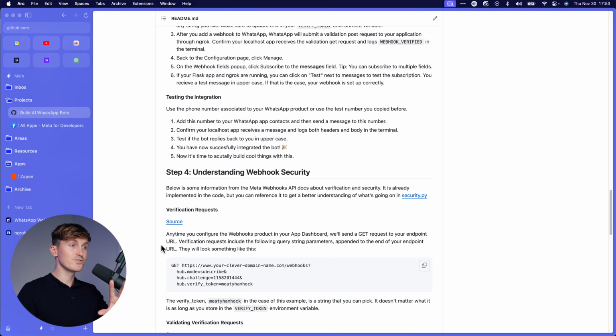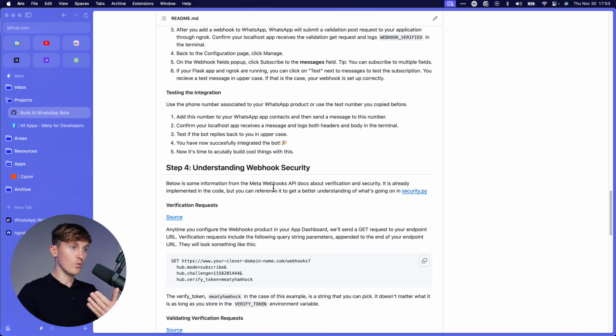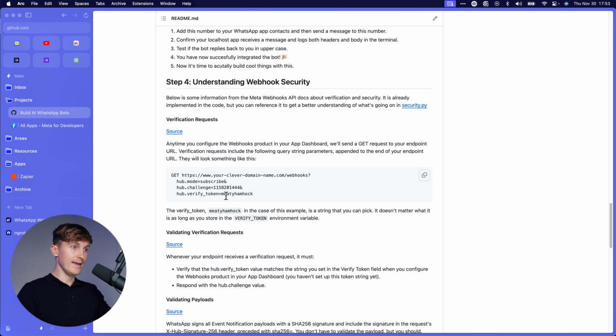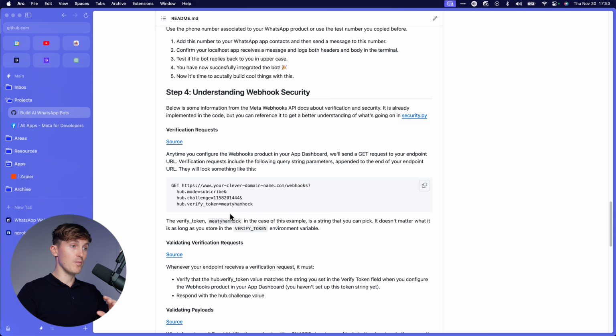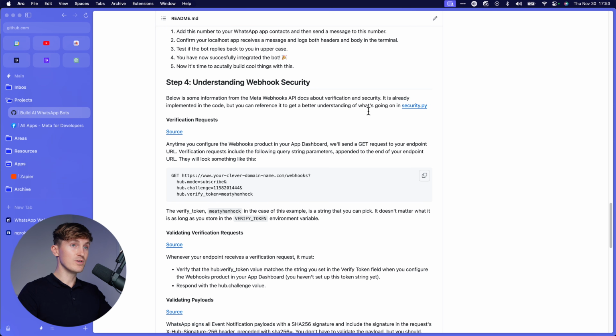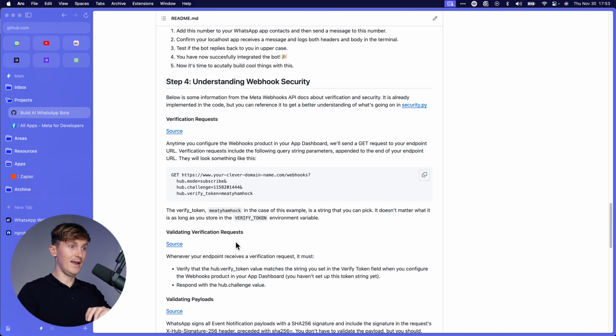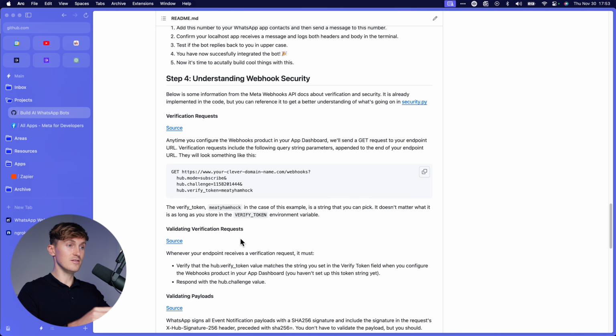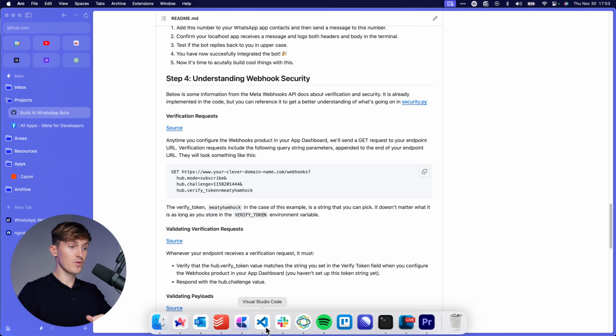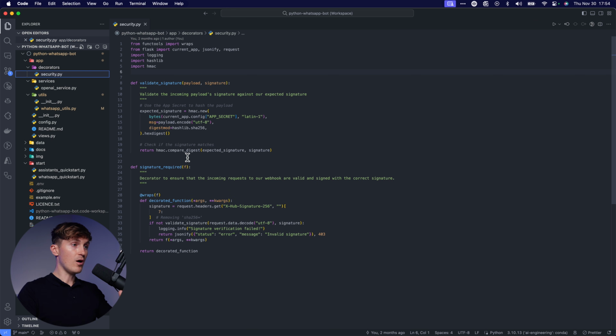All right, and that brings us to step 4, which is understanding webhook security. So in this README file, I've outlined some tips and some insights on how mainly the security.py is set up within this application. And really, I think this took me the longest to figure out how to properly set this up, but it's already all here for you. So I'm not going to go into all of the specifics really in this video because that would be too much and it's also quite boring, but just know that what's going on over here is quite cool stuff.